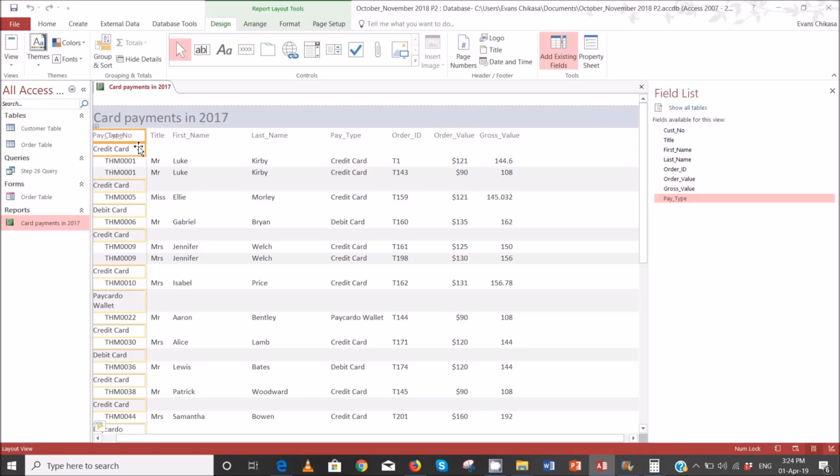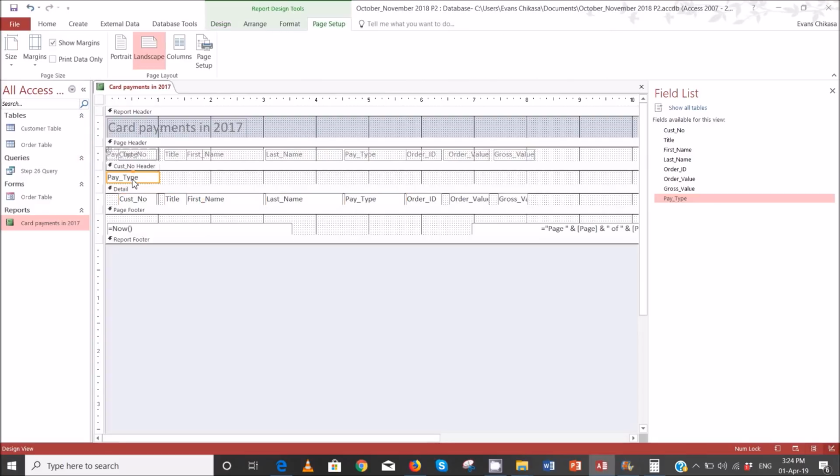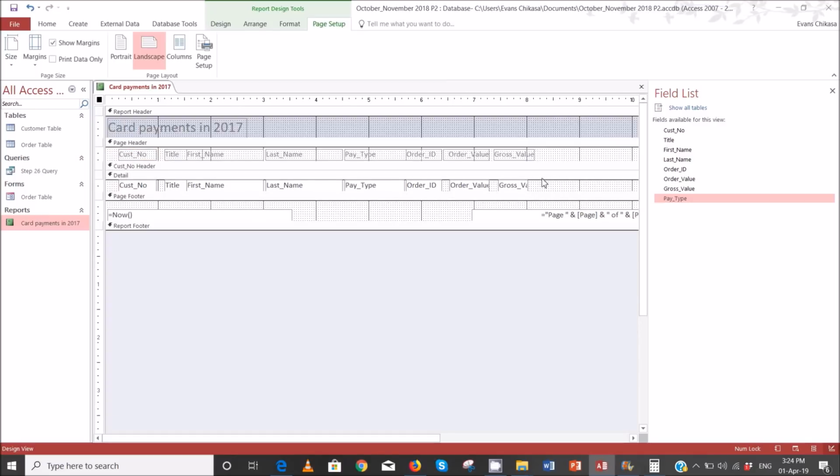This is why it is thin. So I need to go back to design view, and get this deleted from here, and get this and delete it from here. Then close this up. Then I will need to get the pay type from here.